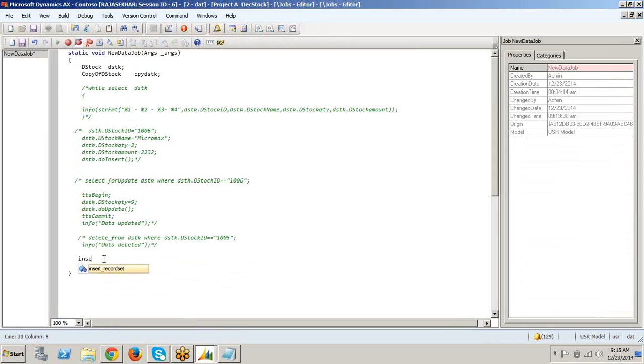Okay. Insert underscore record set. Where I want to insert is into the CPY DSTK. Insert underscore record set CPY DSTK. Fields. The fields I am giving by Control C, Control V, comma, Control C, Control V, comma, Control C, comma, Control C, Control V.